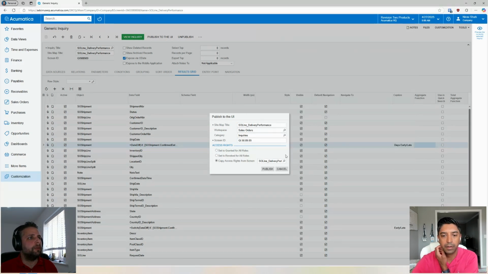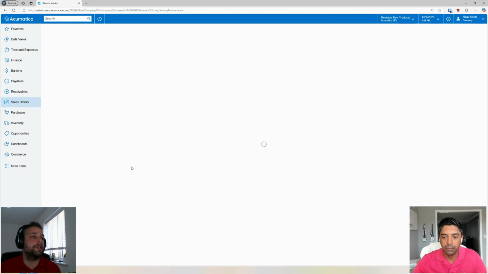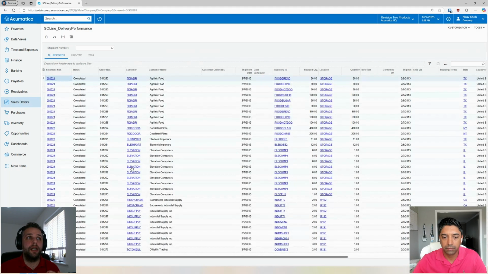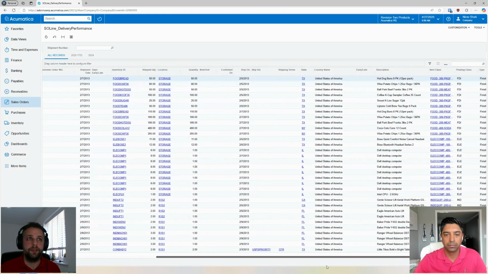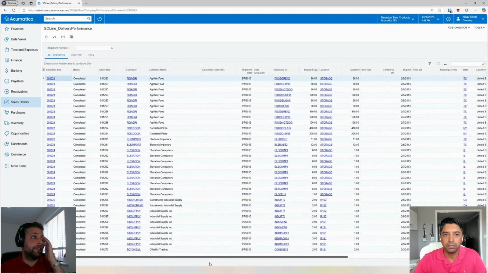Okay, so once it's published, we did it into the sales workspace within inquiries, and you can see now we've got this extra option within inquiries, which is our delivery performance. So clicking this, it'll behave just like every other GI, and essentially what we're seeing here is exactly how we set it up with those data fields. And this is everything.